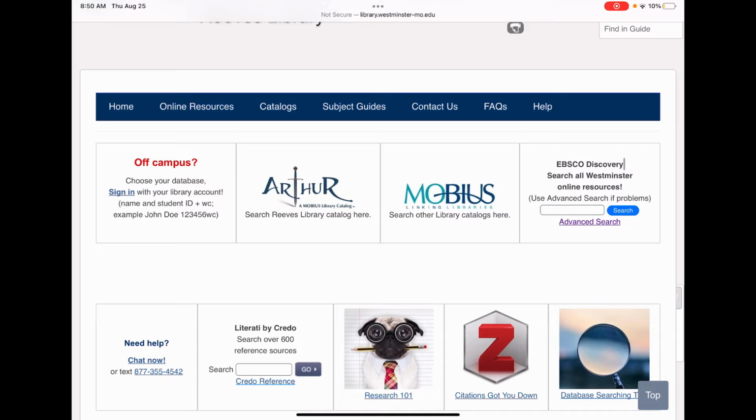Over here at the end, we have our discovery search. We have a separate tutorial for how to utilize our discovery search, so go ahead and check that out on the Reeves Library YouTube page. But this is where you will start your research most of the time, and it's a really good place to find a variety of articles from a variety of different sources. So if you're interested in starting your research, this is always a good place to go.